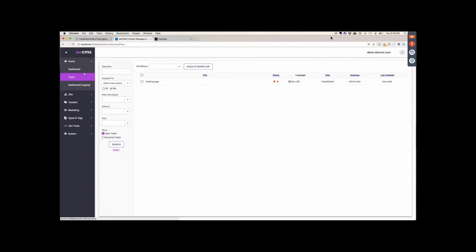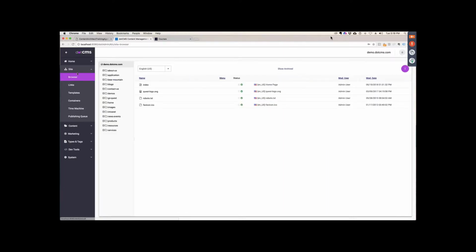So that is the home area. It has a dashboard, tasks. We've even included our legacy dashboard in case people want to go back to the legacy dashboard. Under site, there is a site browser. This is where all of the assets are stored.